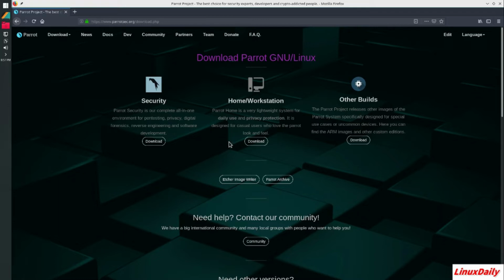There's also a home and workstation, which is more privacy. It's more in use for privacy protection, kind of like Tails, so to say. Then there's other builds for like ARM-based images and all that. So I'm gonna go ahead and work with this home and workstation. So let's get that booted up and get to the initial install and review.